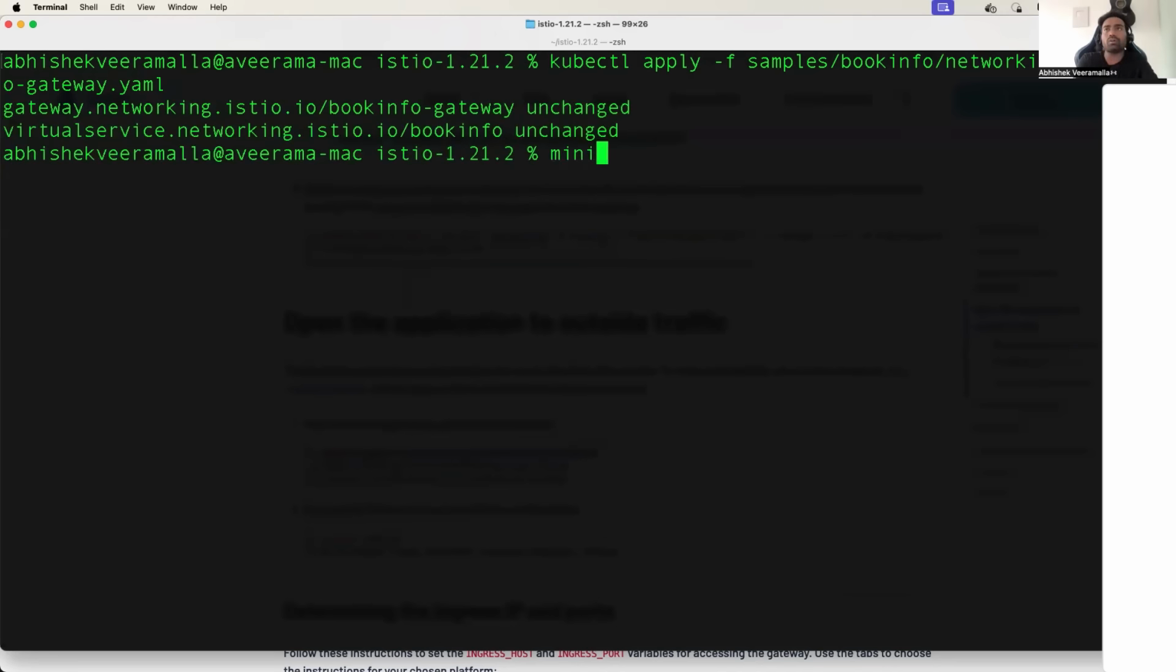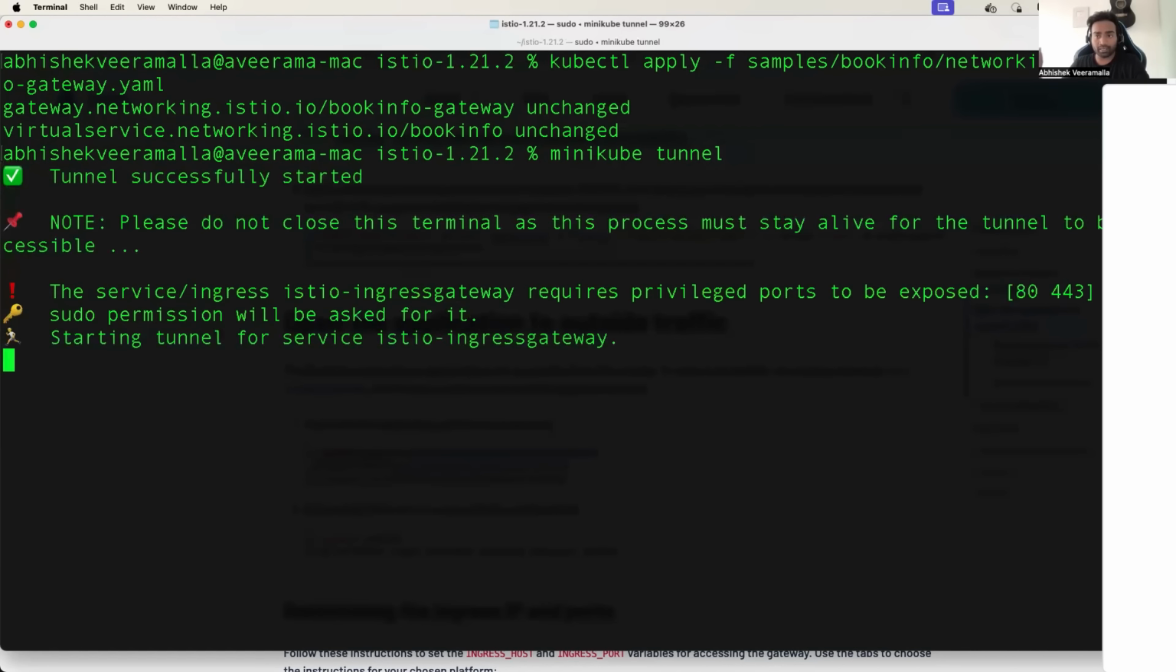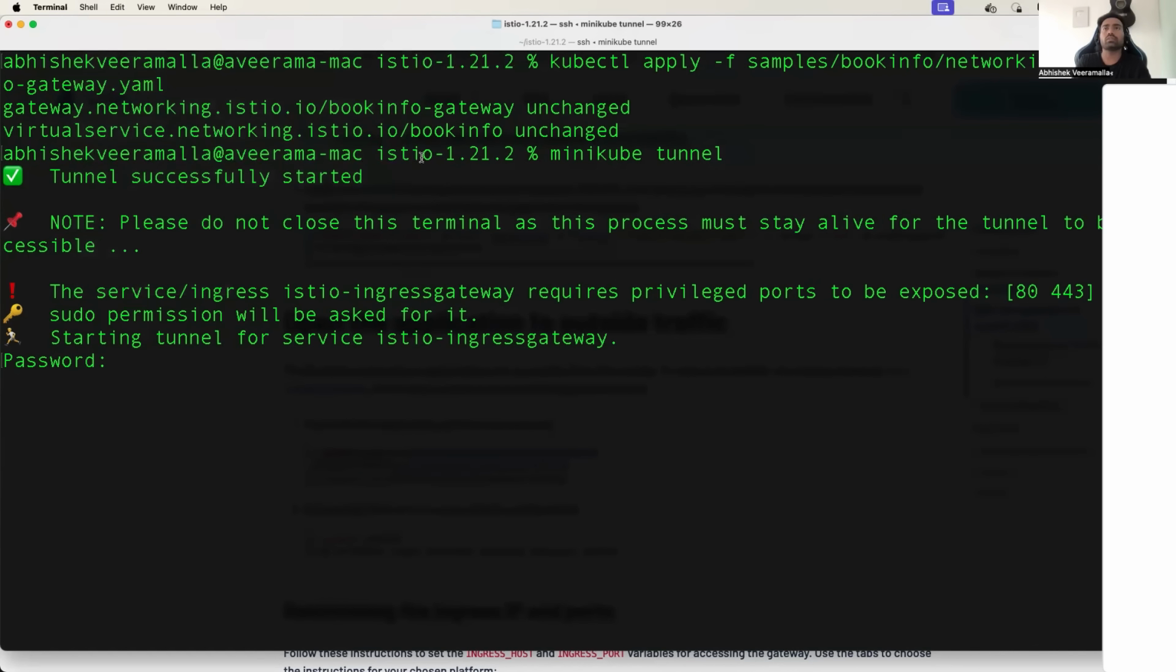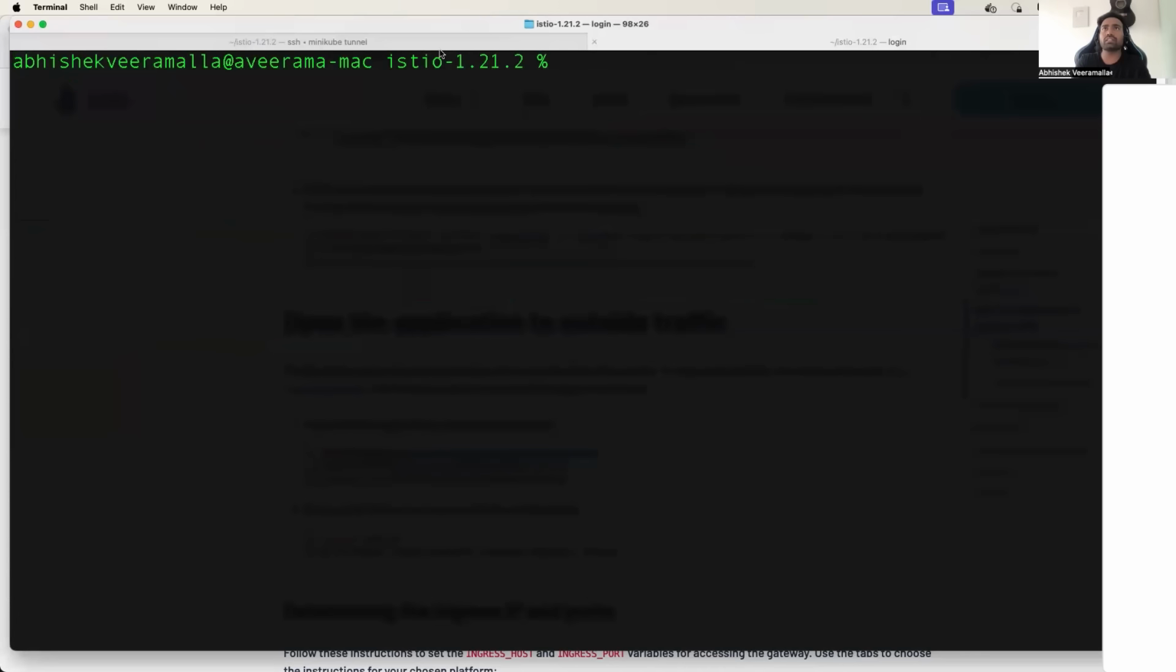I will also run Minikube tunnel so that I can access this application from my browser. If you don't run Minikube tunnel, you can only access it from your Minikube server or from your Kubernetes cluster. To access it from the browser, you would need Minikube tunnel or any kind of port forwarding. So let me keep this window the same and let me open a new tab so that I'll not close the tunnel connection.